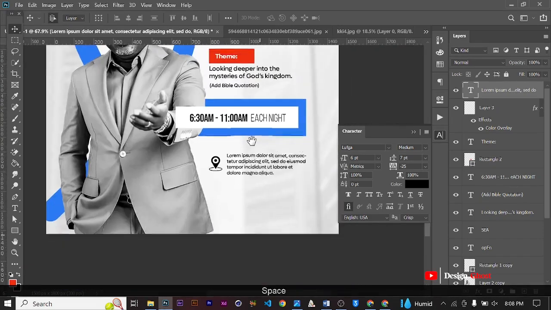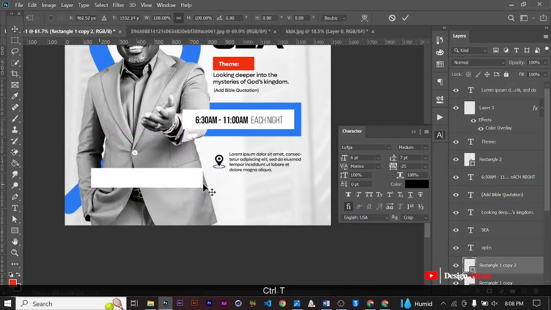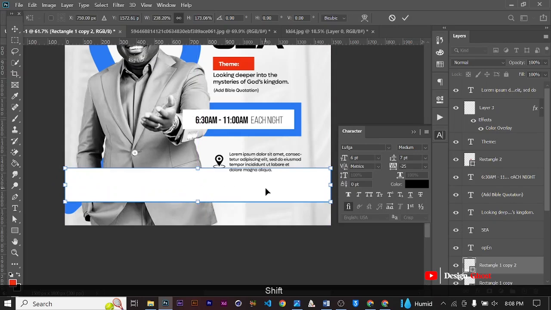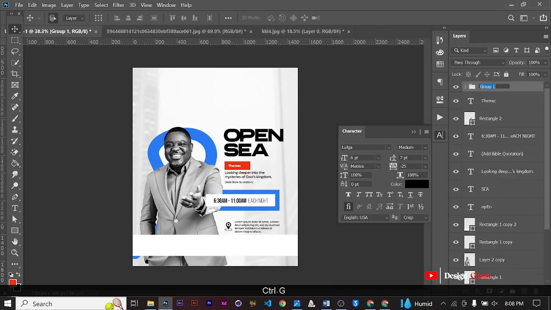and it's left with one last thing, so we are going to duplicate this, make it big, so I can group that and call it location and take it a bit up. Great.